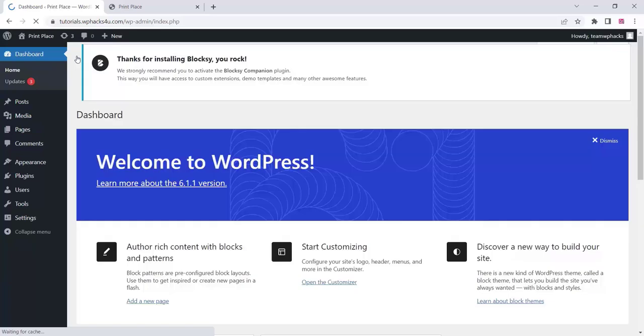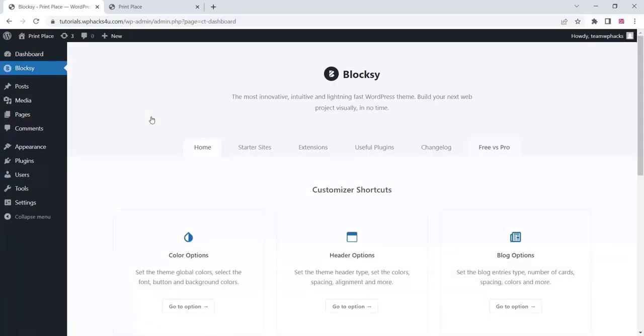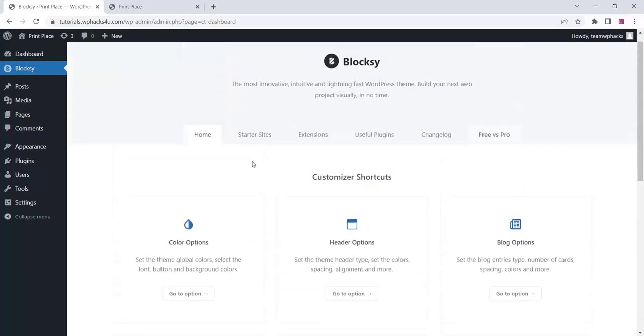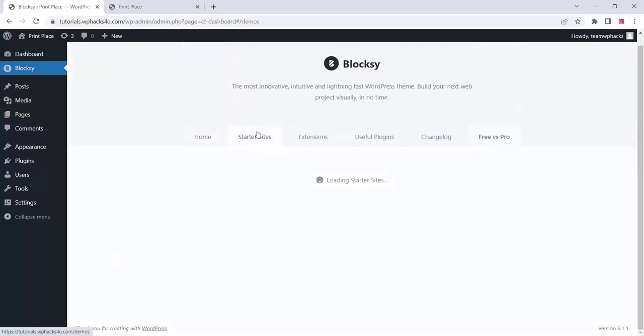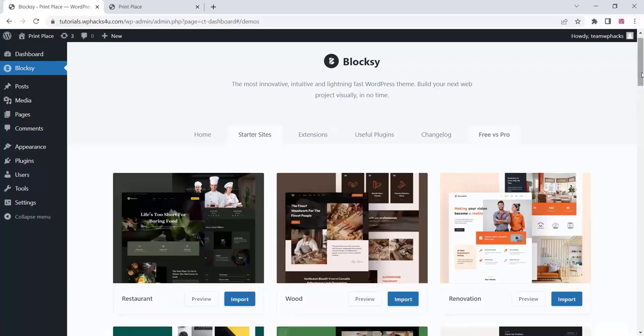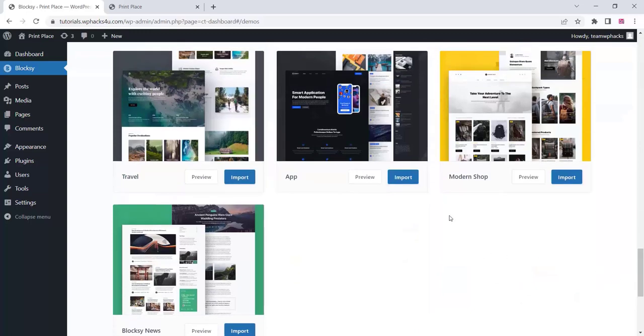So you can go to the home site and click on install Box.Cup companion. It's a plugin along with the theme, so just install that also. It's totally free and you can see your dashboard itself. And go to the starter site section. You can also customize everything from here, but just go to the starter site section and you can import a demo for your website. Instead of starting from scratch, you can import a demo here.